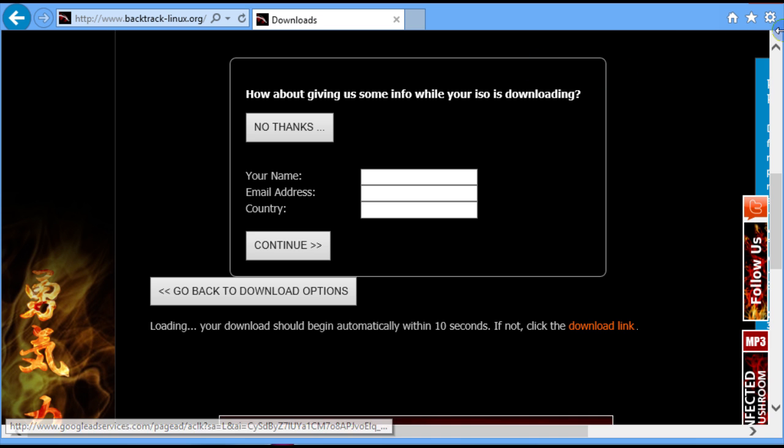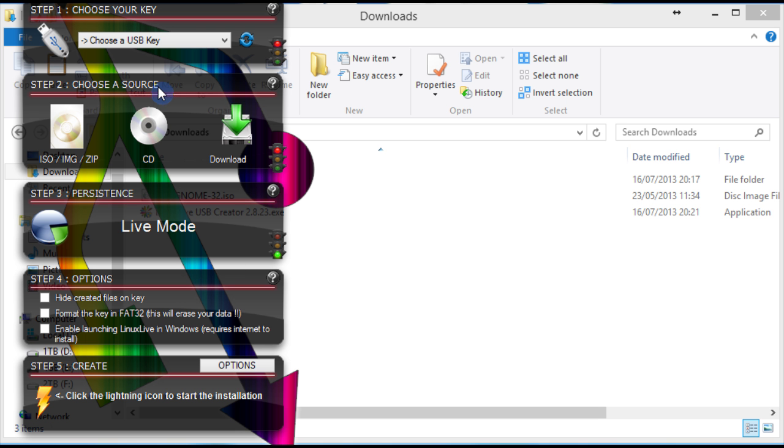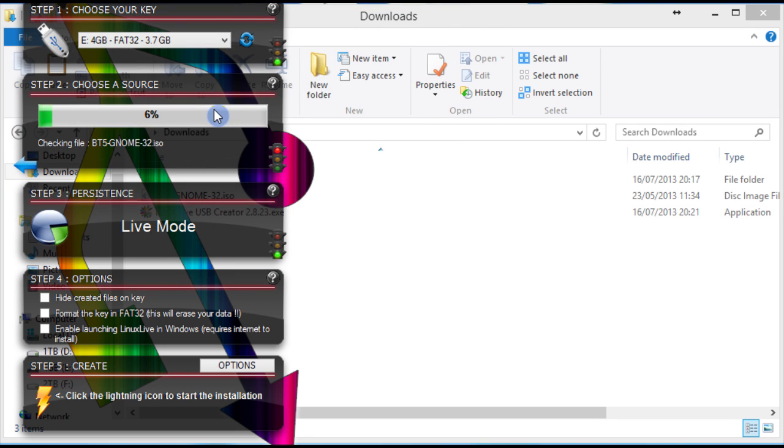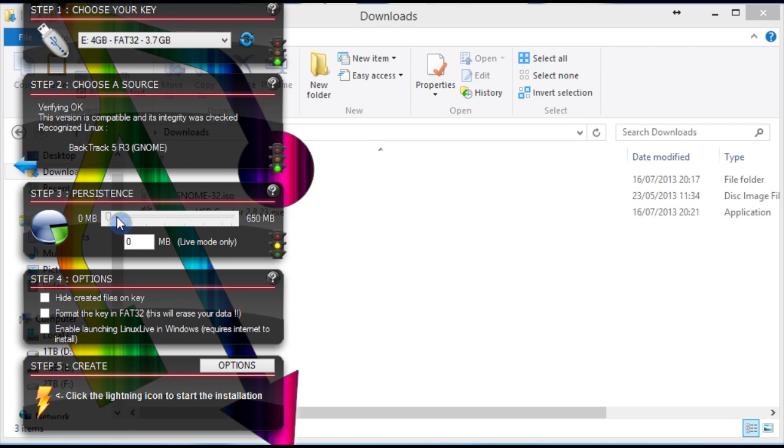Okay, so once the image file is downloaded as well, if you go back to the Linux USB creator, choose your USB pen drive. So this is mine, a 4 gig one. And select ISO. Okay, now choose the Backtrack image. Okay, this persistence bit is if you want to save files, it'll use a section on the USB drive to do that. So you probably just want to put a few hundred meg on there.